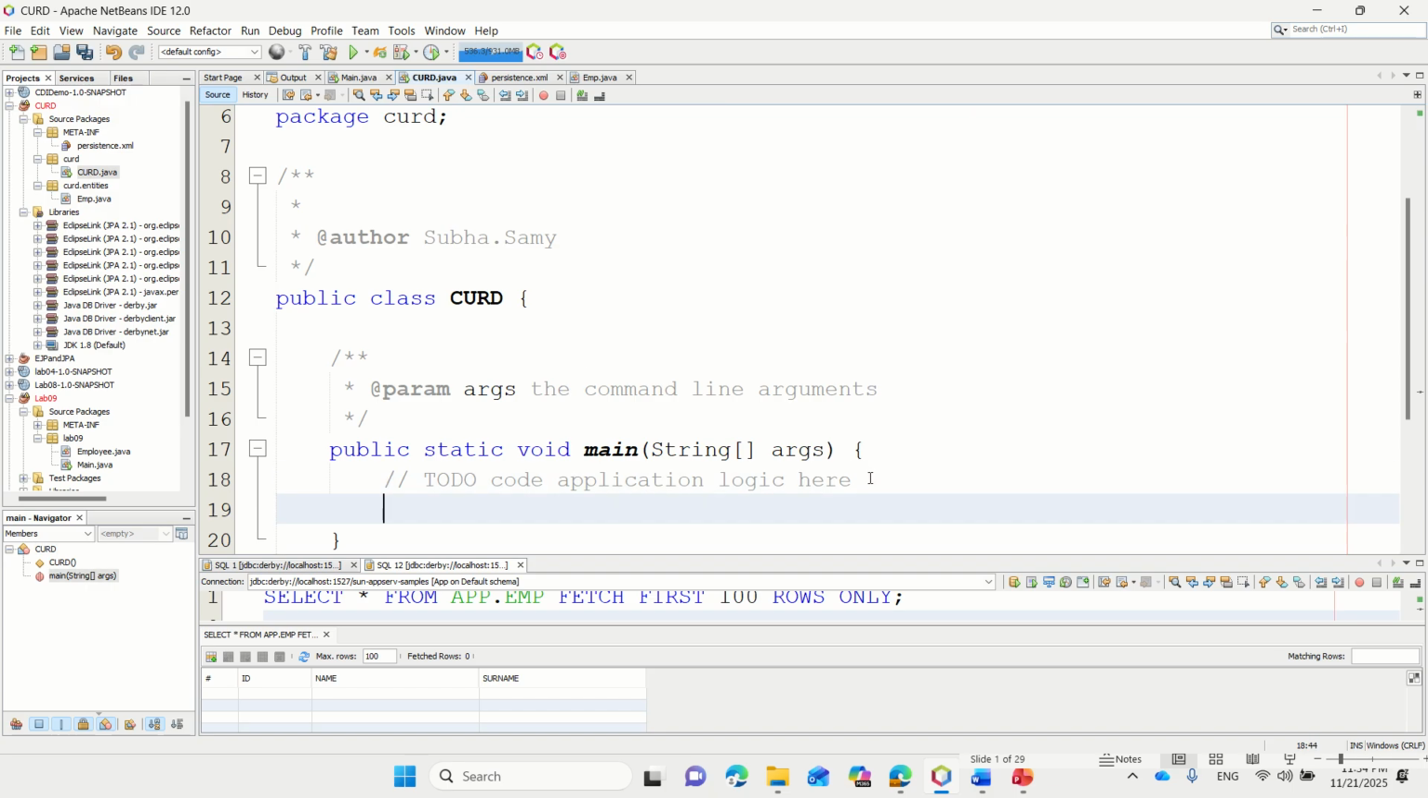So let us come to our main. Whatever I'm going to do now is create an entity manager factory. This will help us to write into the database. Entity manager will help to write into our database. All these entity classes will be from the persistence.